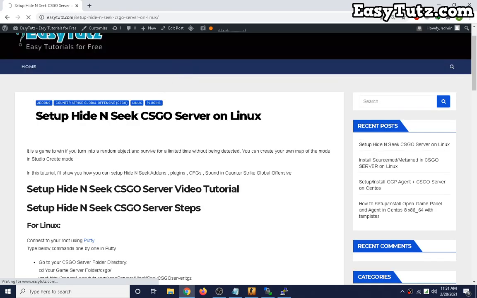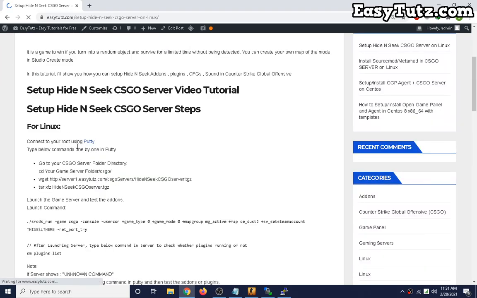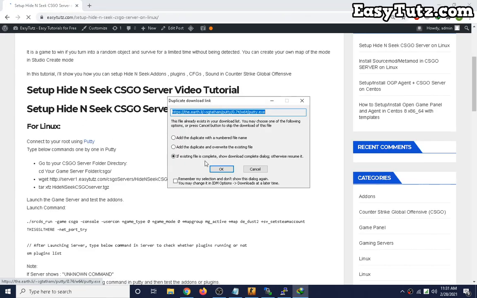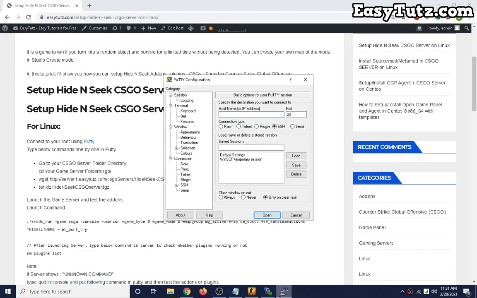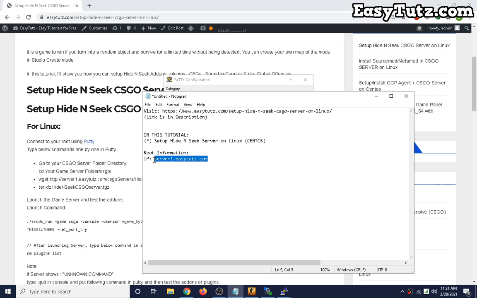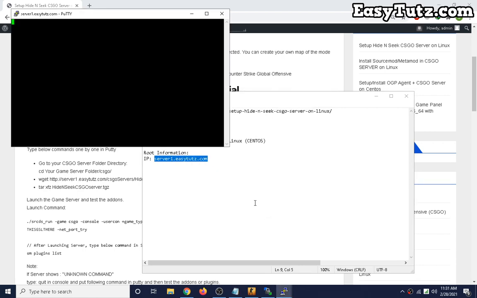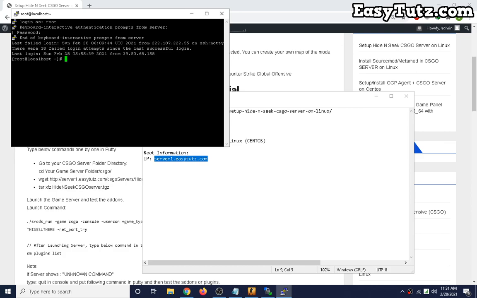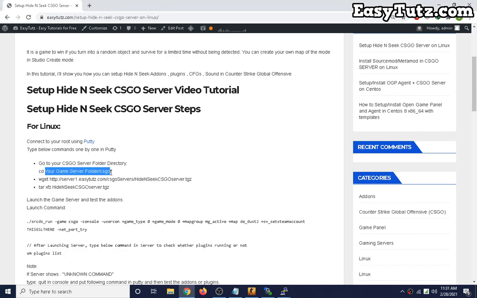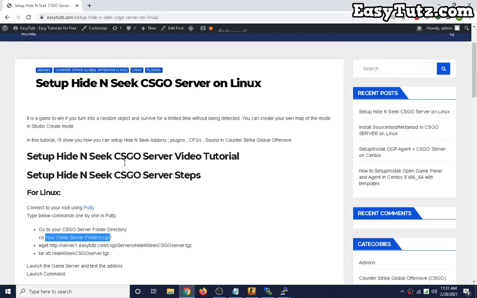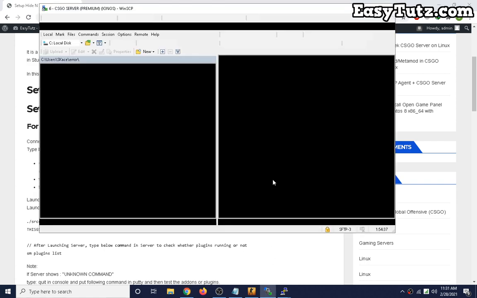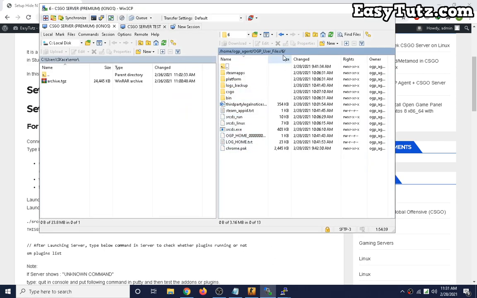Okay. Now connect to your root using putty software. I will connect to mine. Root. Okay, I'm connected. Now go to your CSGO folder directory, and mine is here.